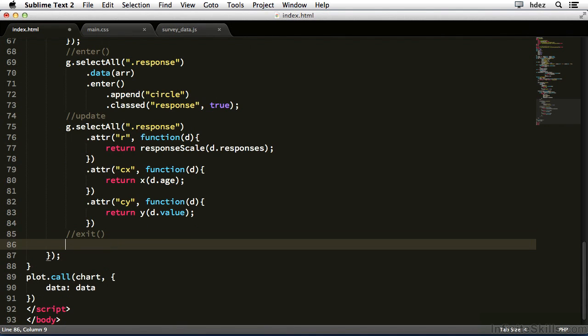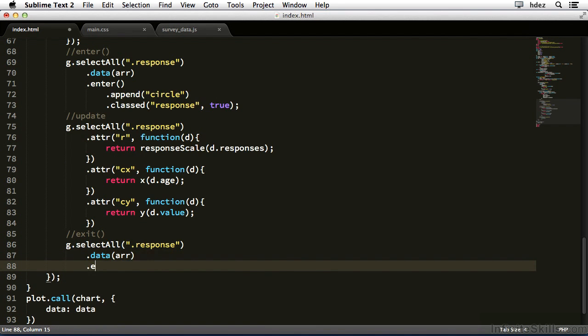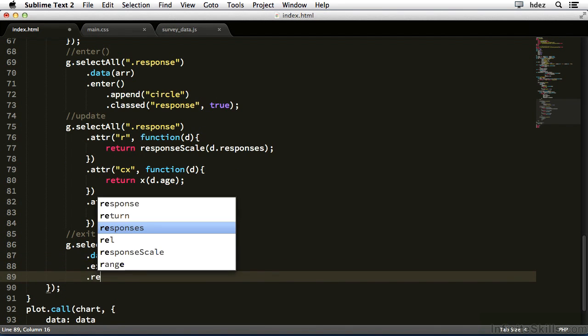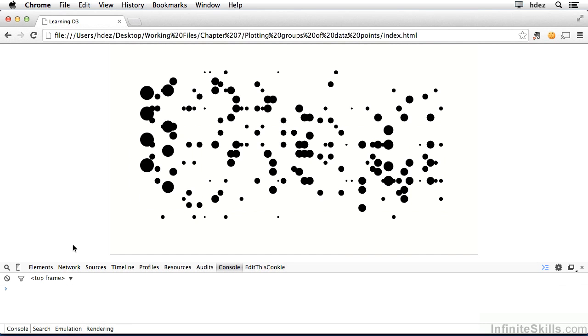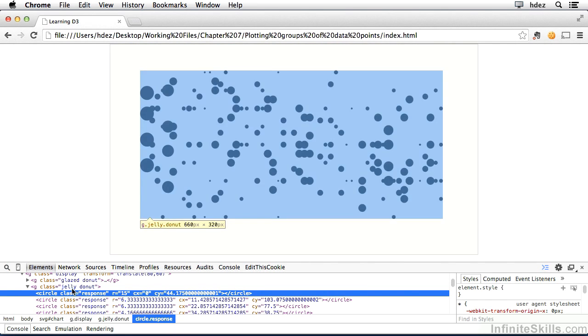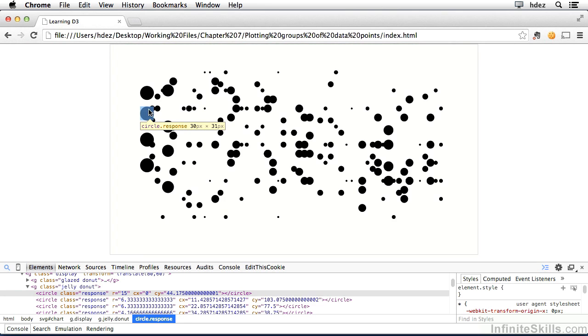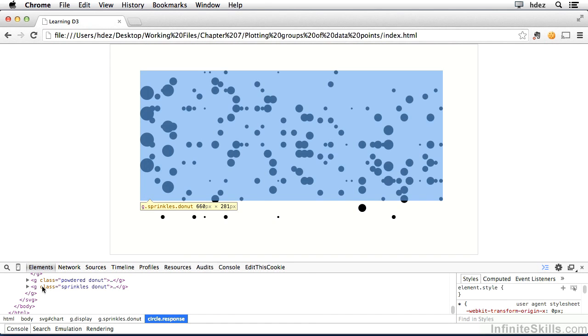Okay, we'll move to the exit phase, and let's copy the first line, say that it is bound to this new array. This is the exit phase, and we want to remove any of the unbound elements. Save that, head to the page and refresh, and voila, you've got all of your data points, each within a group. If we click the magnifying glass, you can see that that is Jelly Donut, and it's within the Jelly Donut group. Click that magnifying glass again. This is in the Sprinkles Donut. And we conveniently have them within groups, which makes it easier to manipulate later and move.